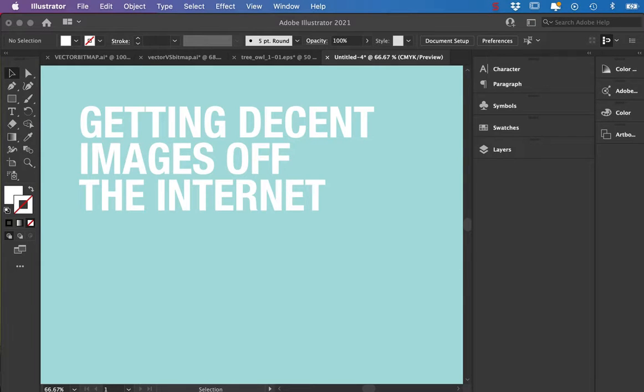This tutorial is going to be about getting decent images off the internet. One of the problems that arises is as soon as you start dealing with resolution, everything on the internet is basically 72 ppi, and when we're using it in print, we're using it at a higher resolution. So when the resolution goes up, the physical size goes down.